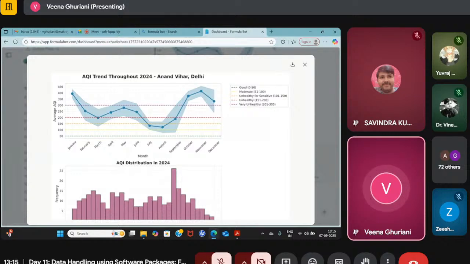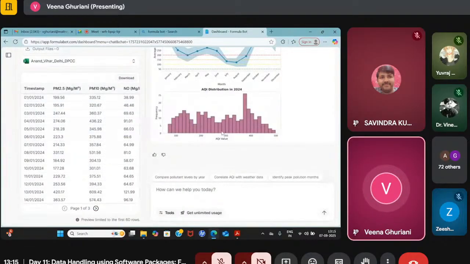So according to the AQI trend, starting from 2018 to 24, it has given us some data. And again, if you want to download this particular data, you have a download button over here, and this you can use wherever you want, in your report, in your research work. So this is how the Formula Bot is working.